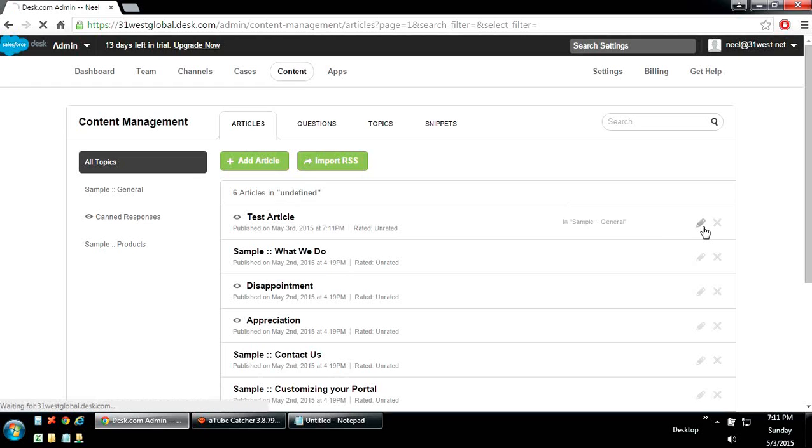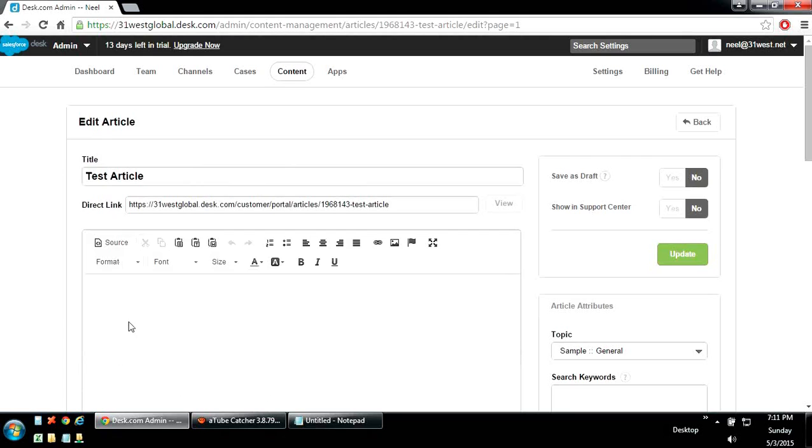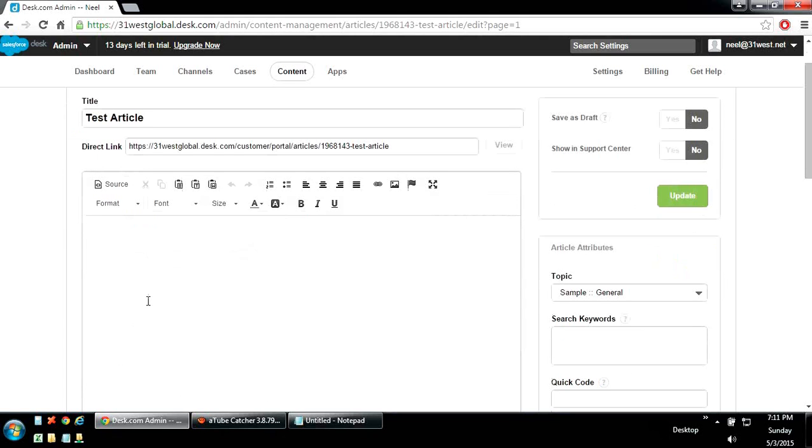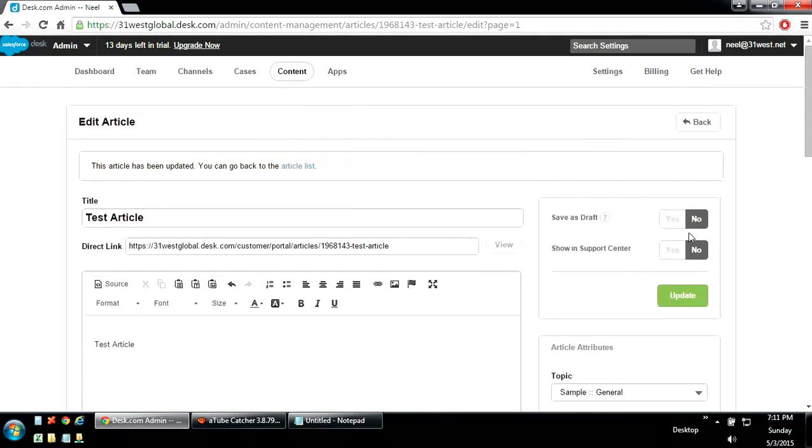In order to edit it, you can go ahead and click on the edit option right here. Go ahead and type in the article content. Let's say something like test article, and go ahead and click on update.